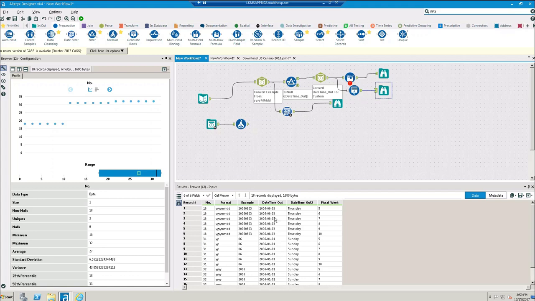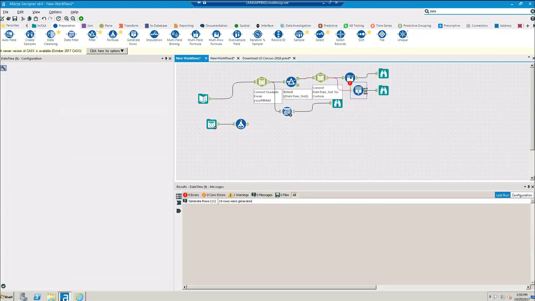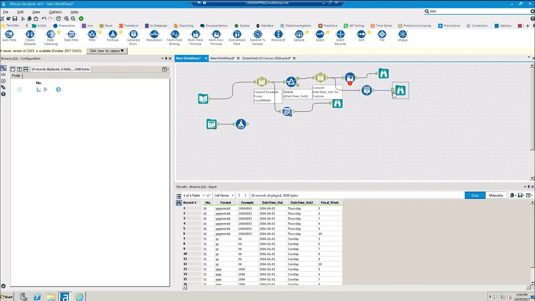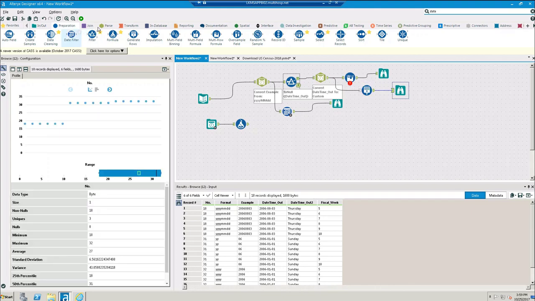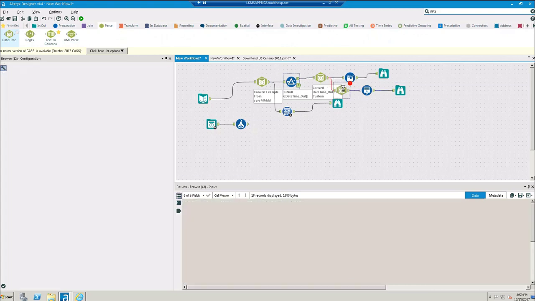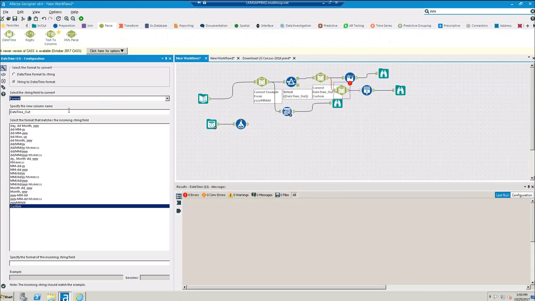So maybe it's the day of the week, or maybe you want to see the month in there. And literally this could turn into a 15 tool workflow that generates that entire calendar for you. And then you're just appending this on, or you could even turn this into a macro and embed it in all your workflows if you needed to make adjustments regularly.